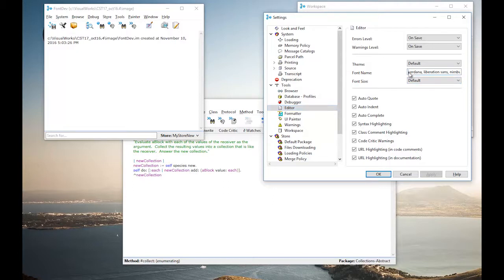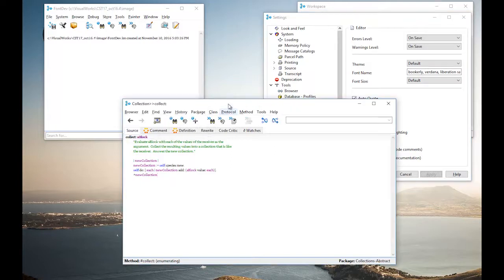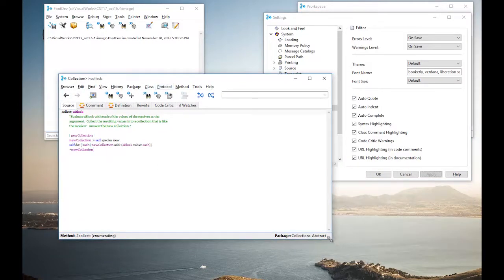So let me give you an example. I can change to one of my favorites, which is Bookerly, which is the Amazon Kindle font that is made for readability. I'm going to apply that, and I'll immediately see my changes right down here in my source code editor.